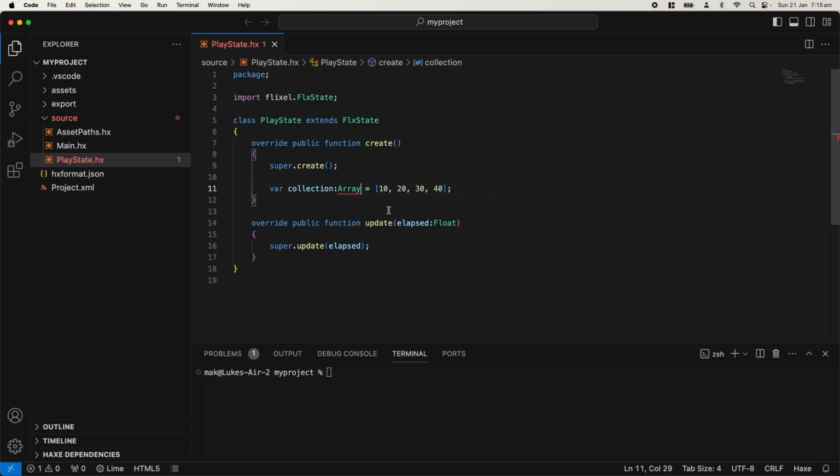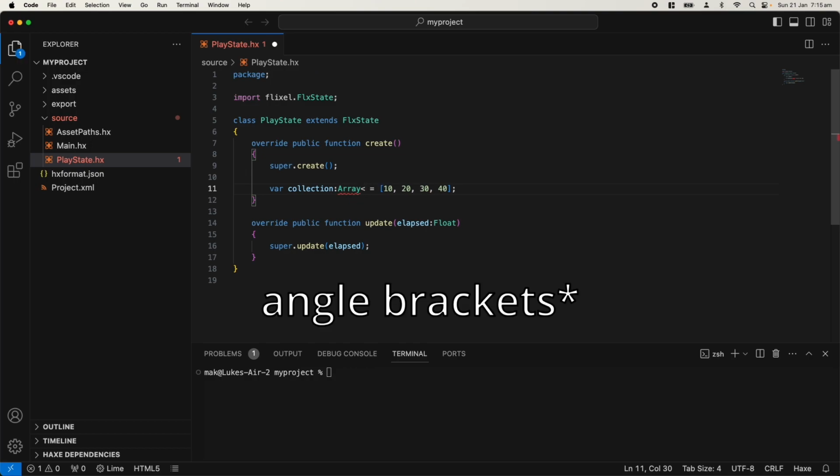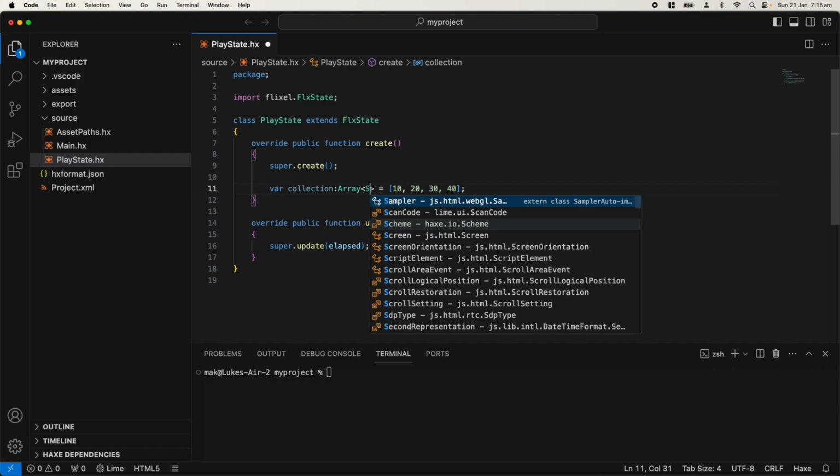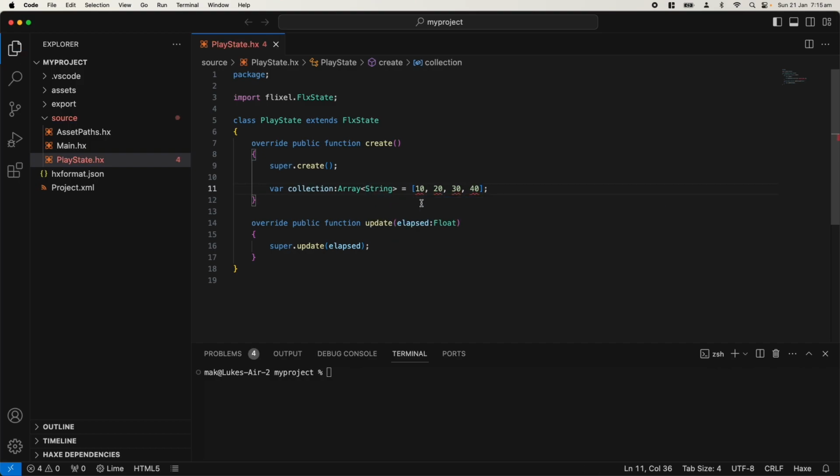To define that, go to the end of the array, type in this symbol that I've forgotten the name of, and then you type in int. Save that, and now it's an array of integers. Obviously, you can also change that to string, which will cause an error because we don't have strings. So we can just type in something like that, and that's an array of strings. So this is how we can create an array. You just use square brackets, and then you put values in between them, separated by commas.